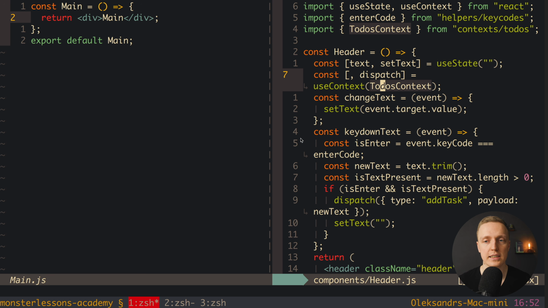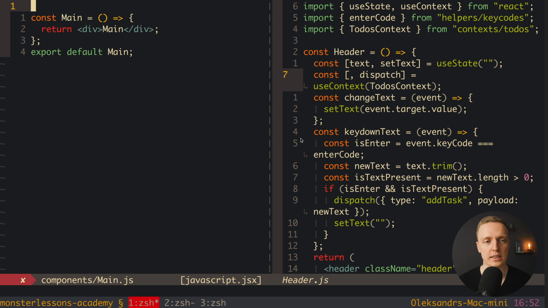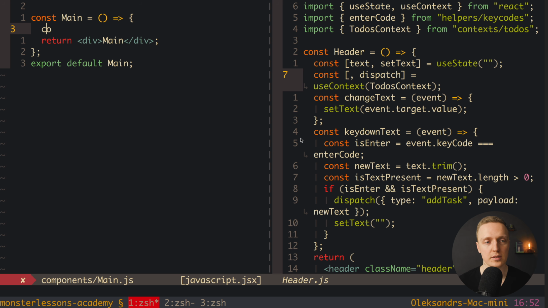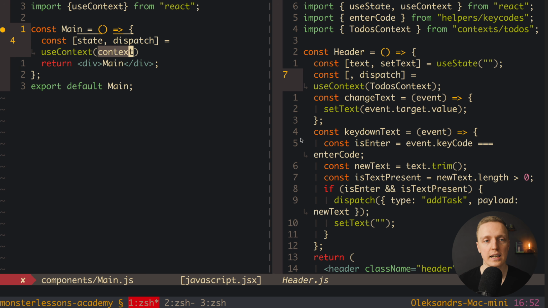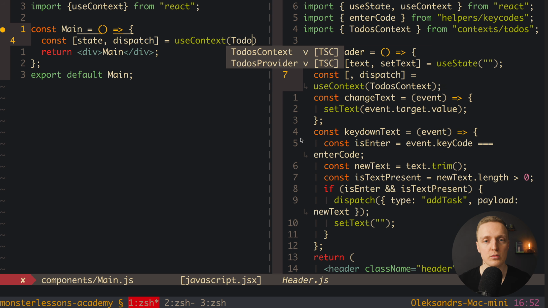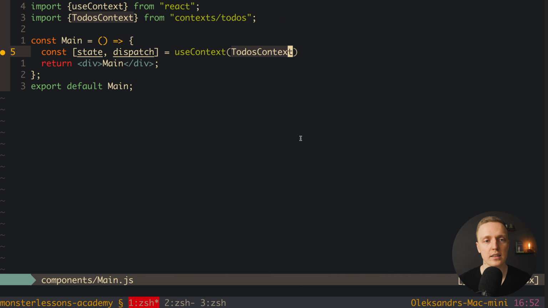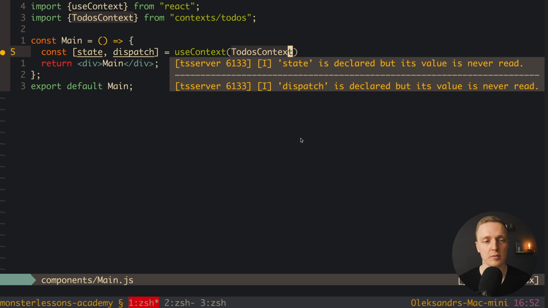And actually, as you see here, we use useContext to get access to our context. And this is exactly what I want. So here I want to get our state. So here we have state and dispatch, and here we need to use context and pass inside our todos context. So exactly like we did previously in our header component.